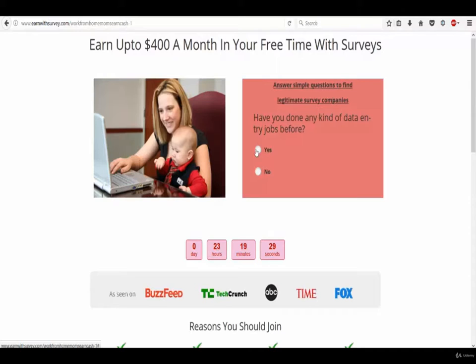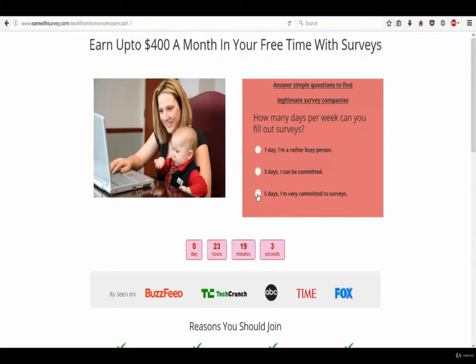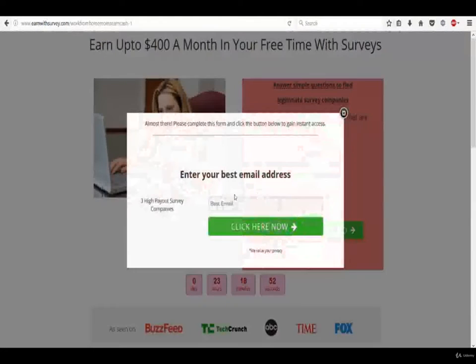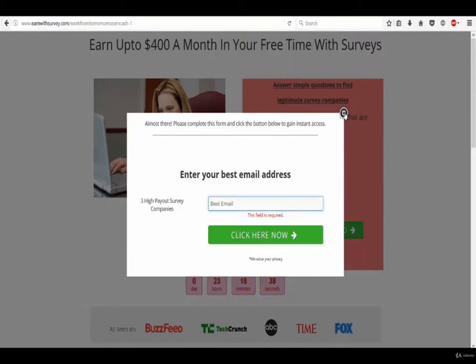Before people go to your offer and fill it out, they are making a few commitments, like, have you done any kind of data entry jobs before? Easy questions, yes or no. How many surveys, on an average. You can come up with your questions over here, and then they are taken here. Over here they're going to ask for the prospect's email address, and then they're going to be taken to the offer page where they fill out your CPA offer. So this is one of them.